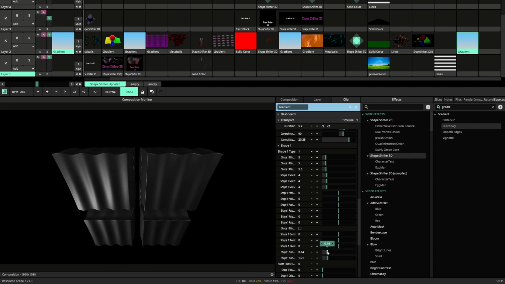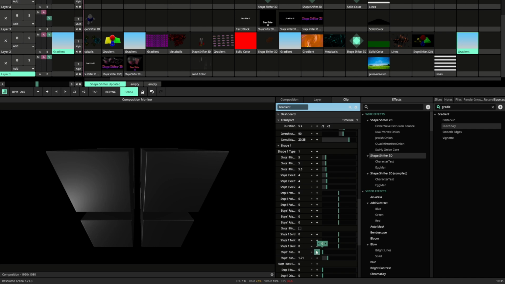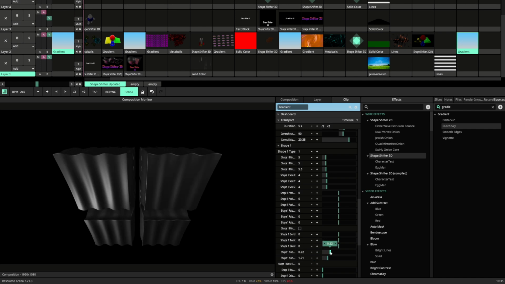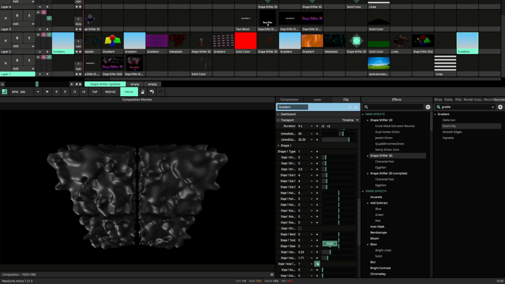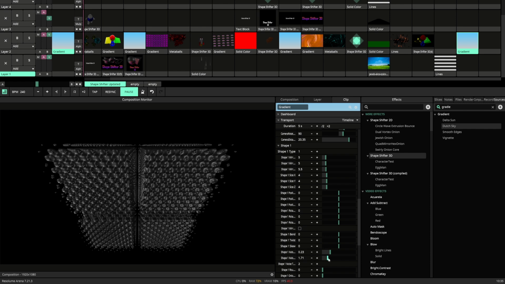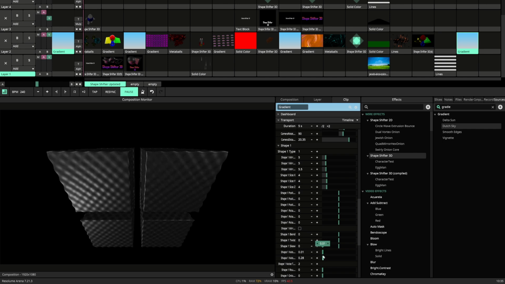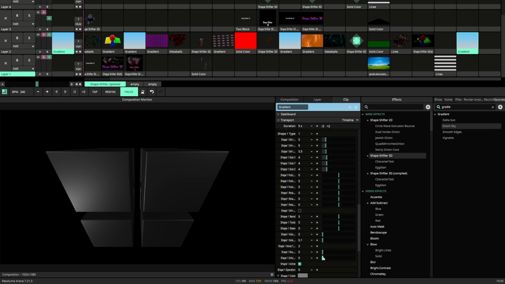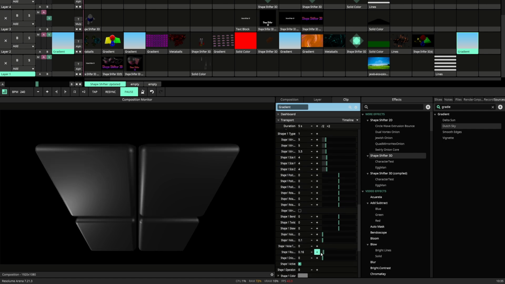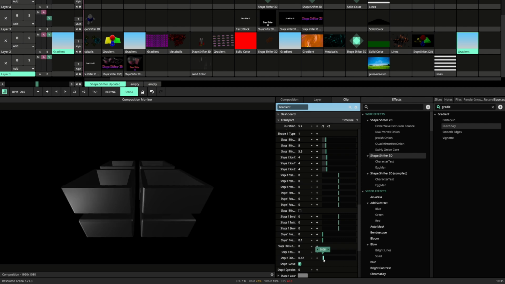Because Shapeshifter 3D runs in Resolume, every single one of the parameters available can be automated by the timeline, become audio reactive, or be synced to the project BPM. We also have controls for rounding of shapes, which adds a bevel to the shape's edges. And we can add onioning to the shape.